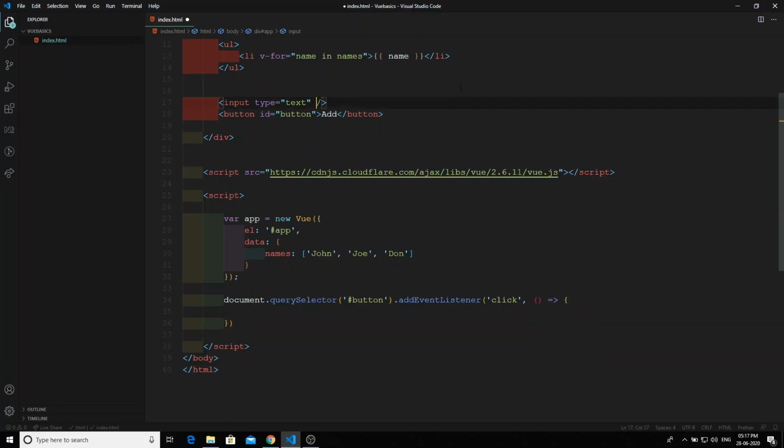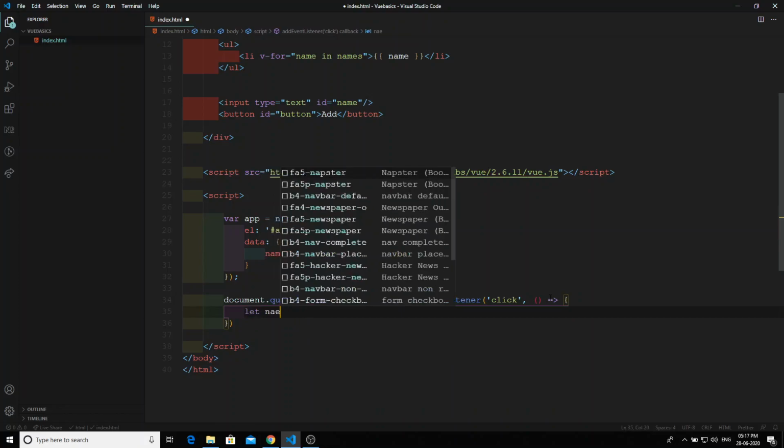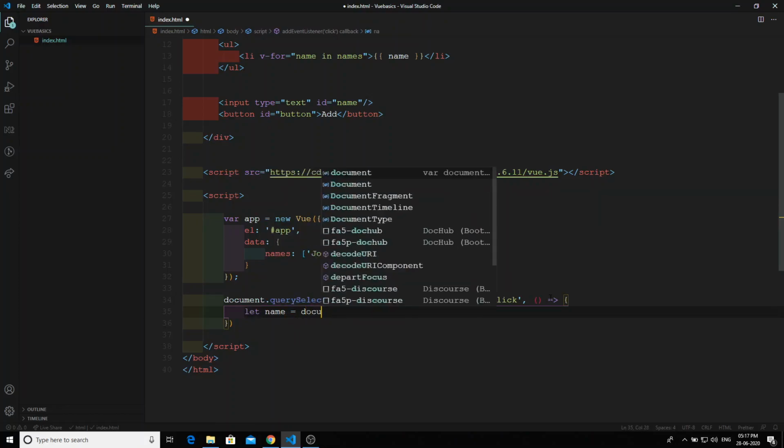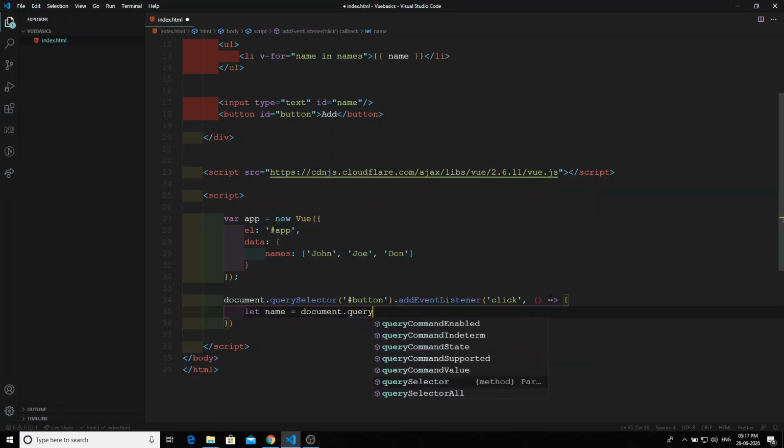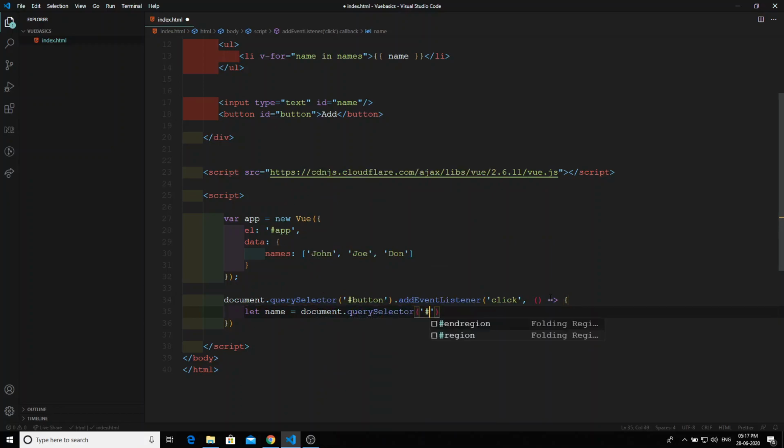Let's give the ID for this one also as a name. Okay, let's create, let name is equal to document dot, same thing, query selector of ID of that input box.